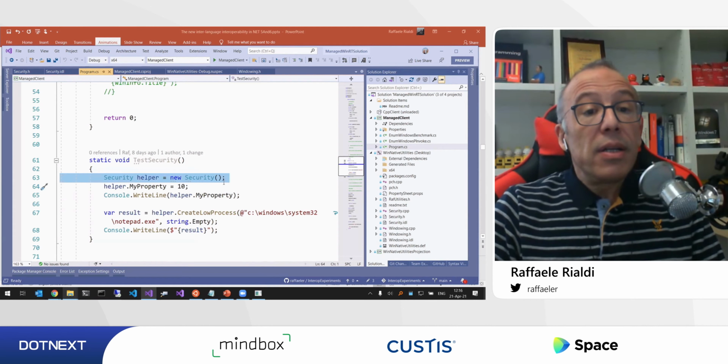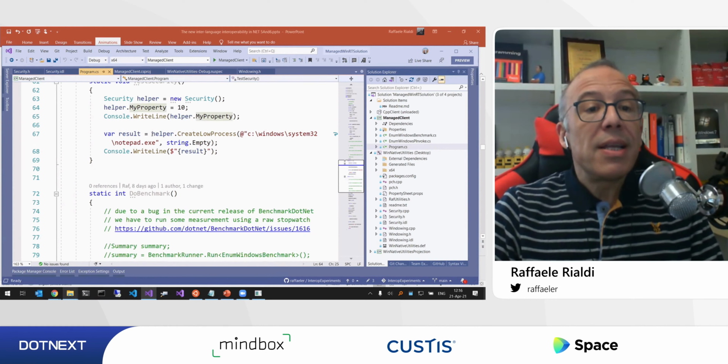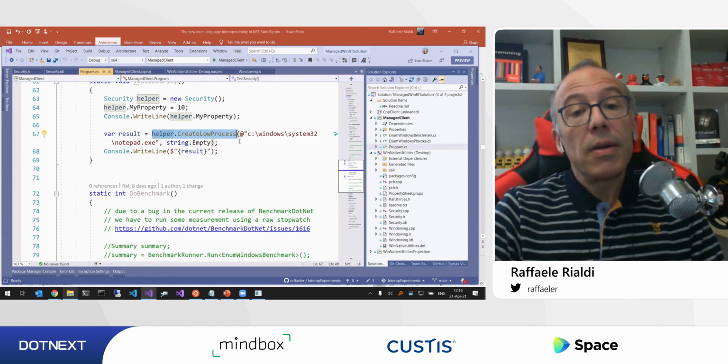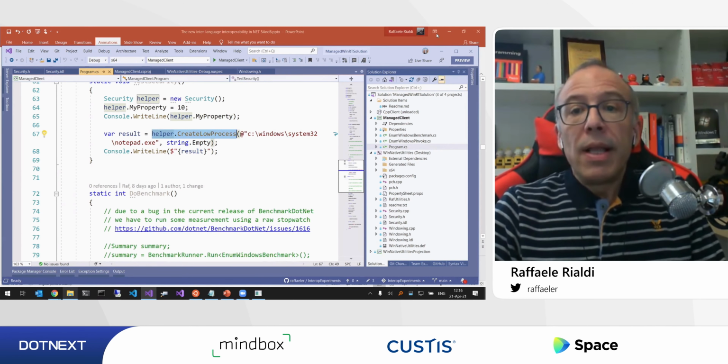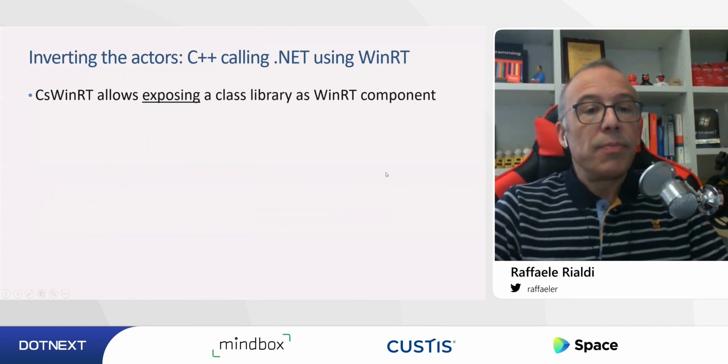Okay, instantiate the security. You can write to properties, and you can just create the low integrity level process here. So it's super simple. Let's go on, because I want to show a lot of other things.